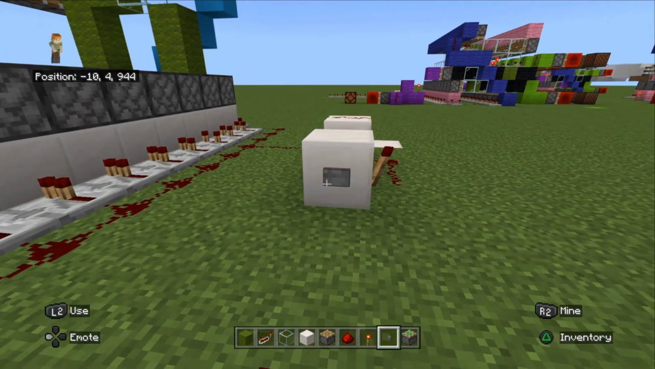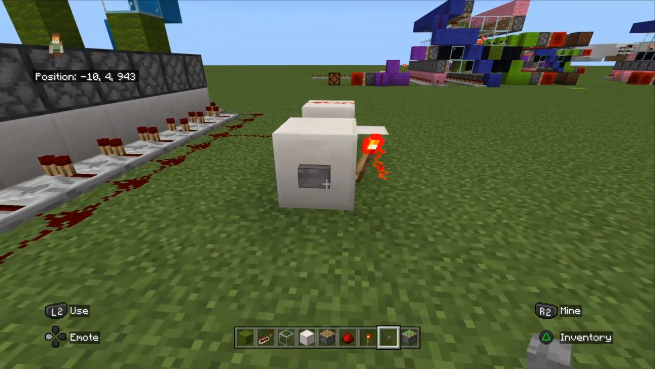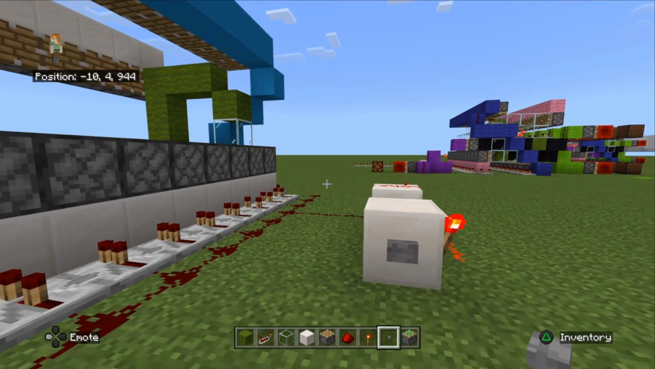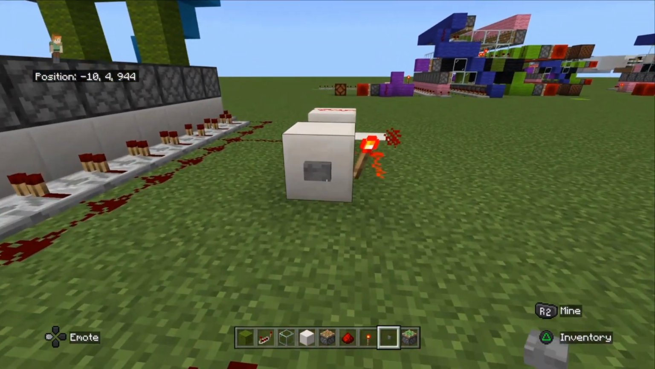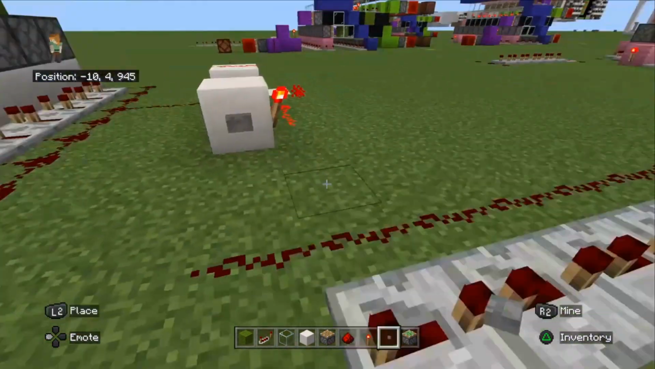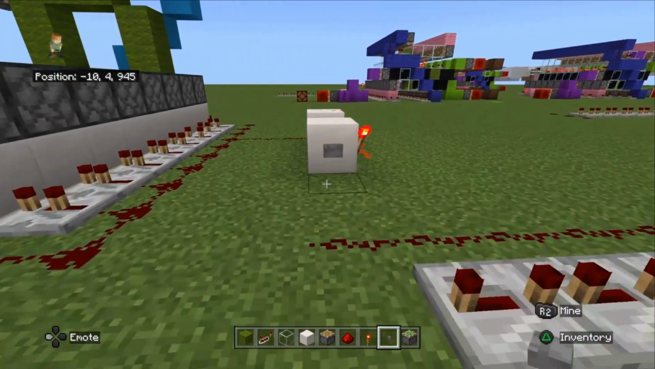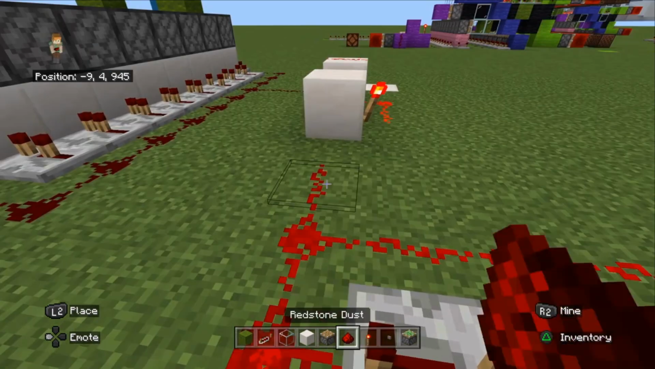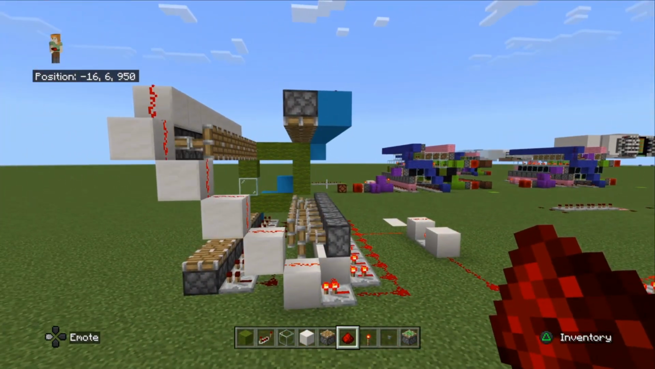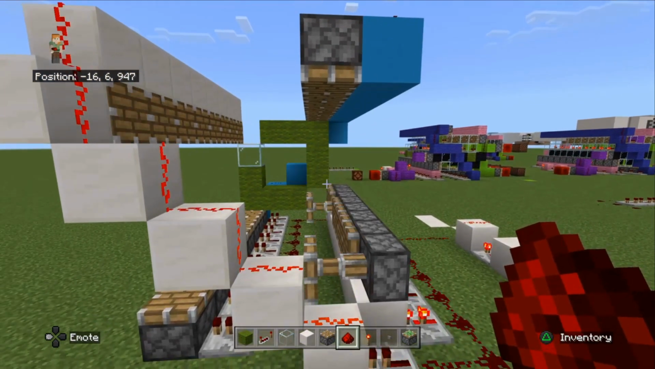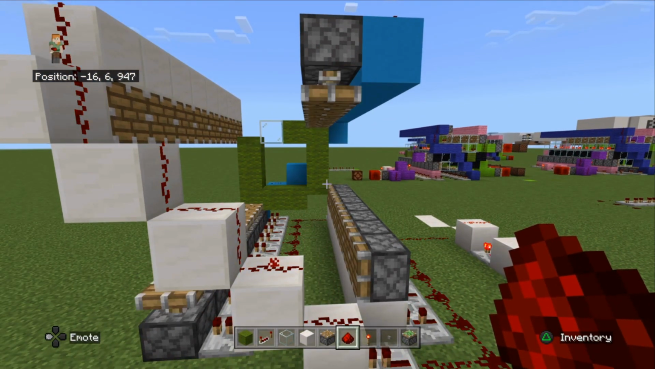As you can see, those pistons are pushing that all the way around, and you can see that glass block moving around one block at a time. Now let's just quickly add a clock circuit to it, and the whole thing is moving around, and that glass block is moving around with it.